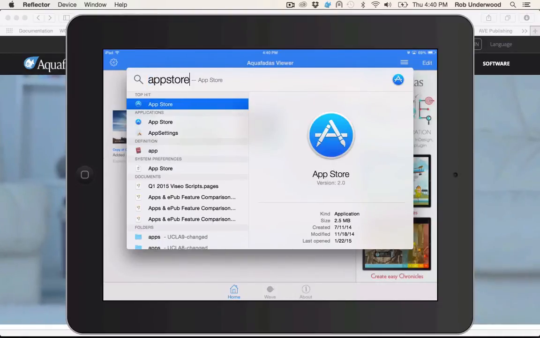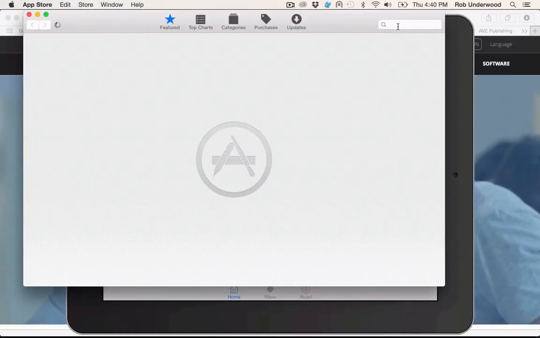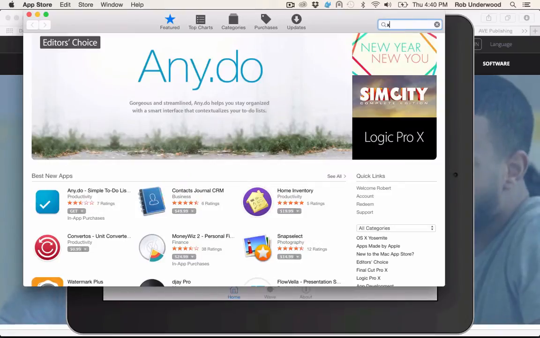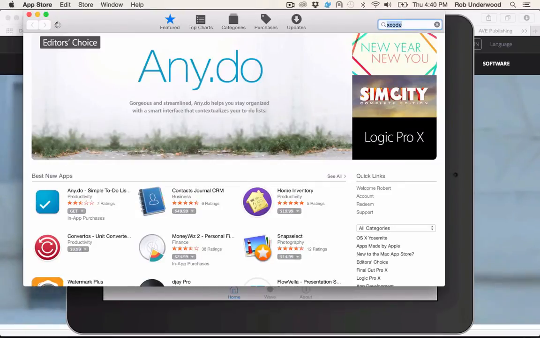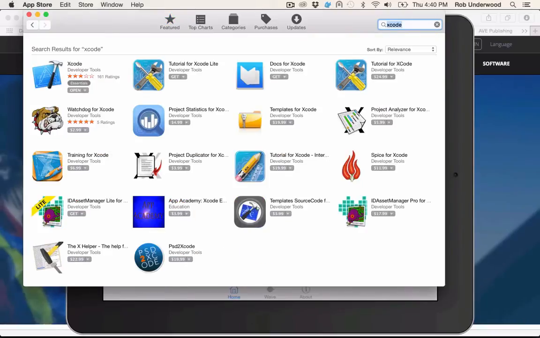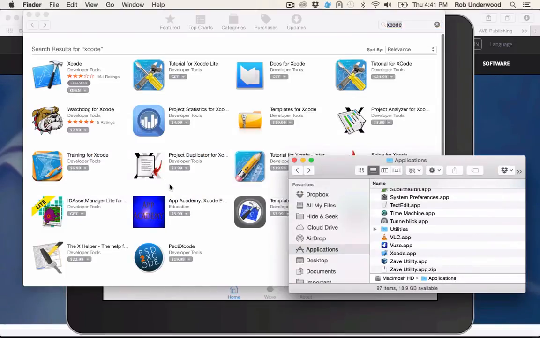In the search window in the App Store, type in Xcode and then search for it. Choose Get to download and install Xcode. Once Xcode is installed, you can launch it for the first time as it may still need to update itself. Xcode is a huge application. It is over 1 gigabyte, so this download may take a while.